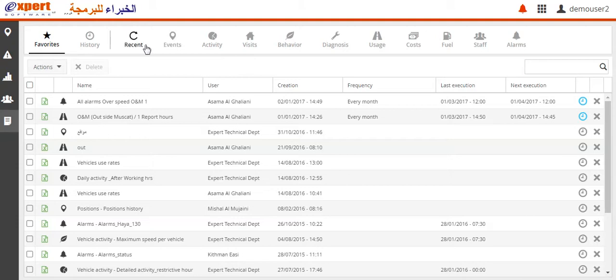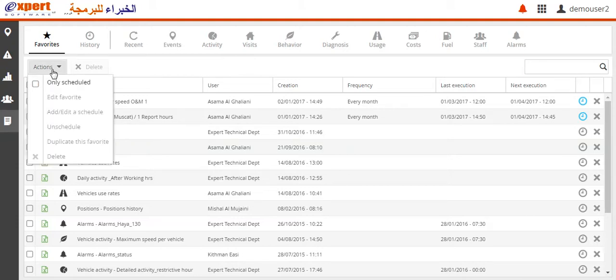The action menu offers various functions. To display only scheduled reports, check the appropriate option. There are other options such as Edit Favorite, Add or edit a schedule, Unschedule, Duplicate this favorite, or Delete the report.